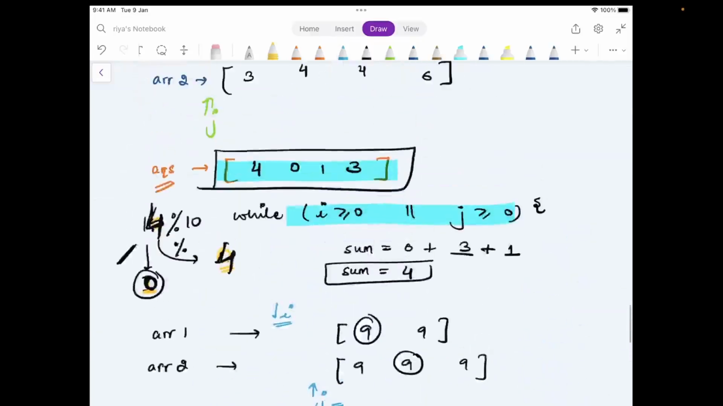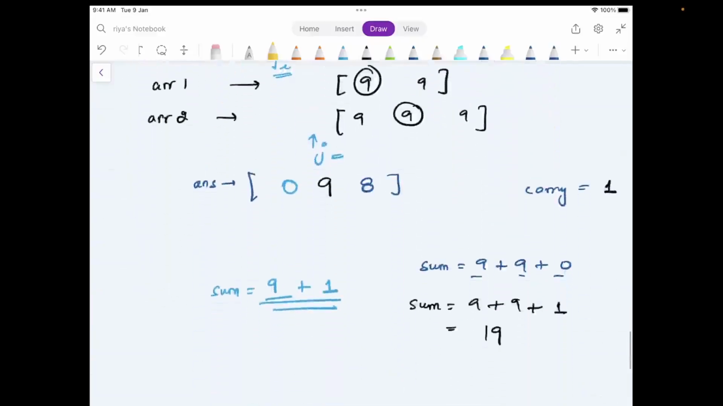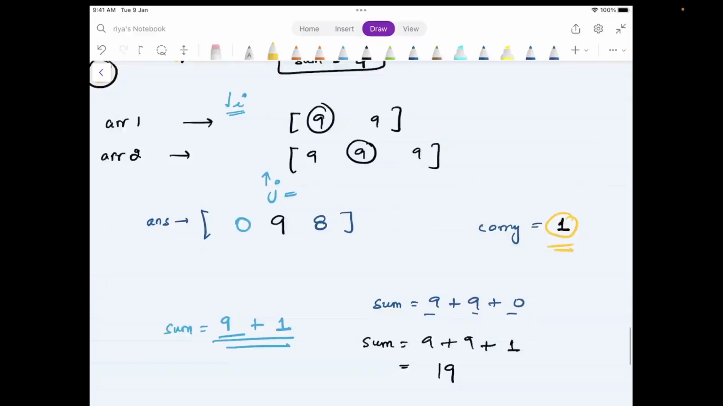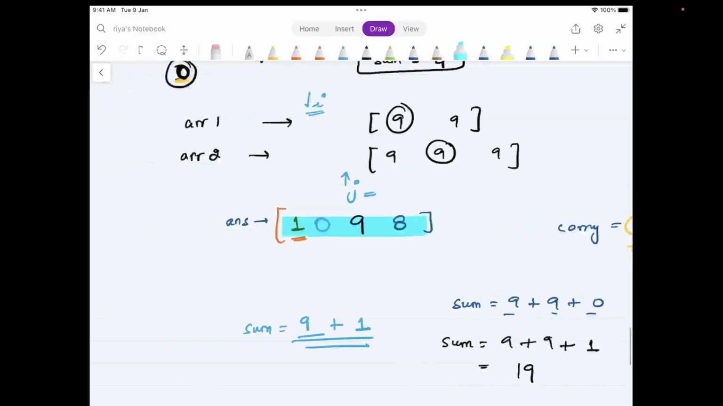Once you see that this while loop has basically ended, what you should also check in the end is, does carry have anything or not? In this case, carry actually had the value 0. So it didn't make any difference. But in this case, carry has the value 1. So you also have to check this condition after the while loop completes and add that carry in the very start so that you can have the final output.